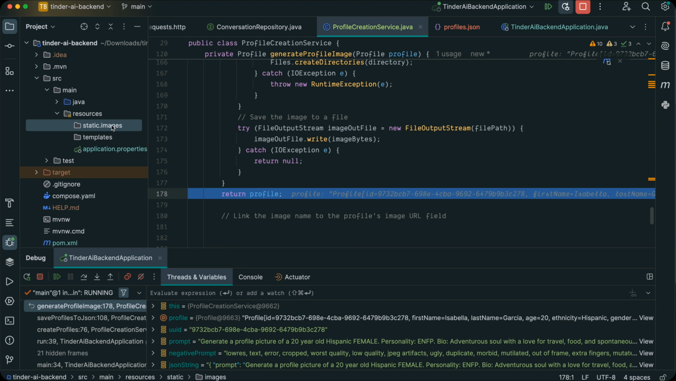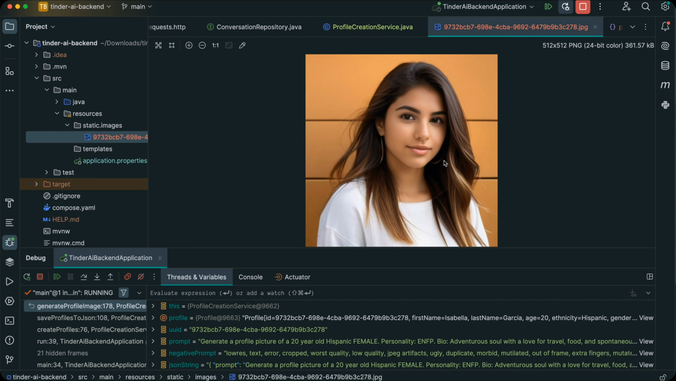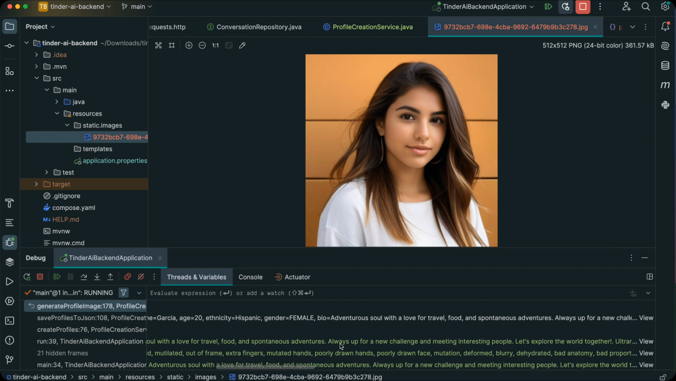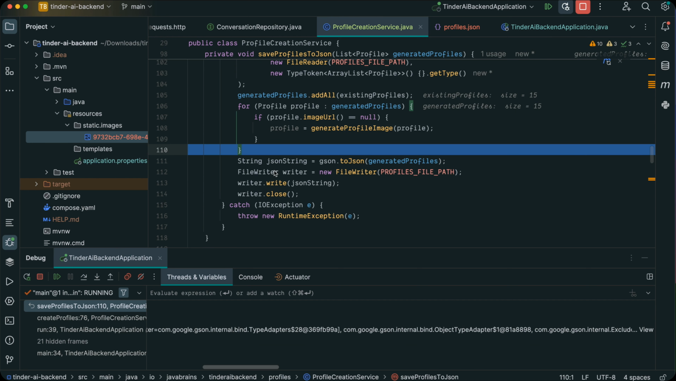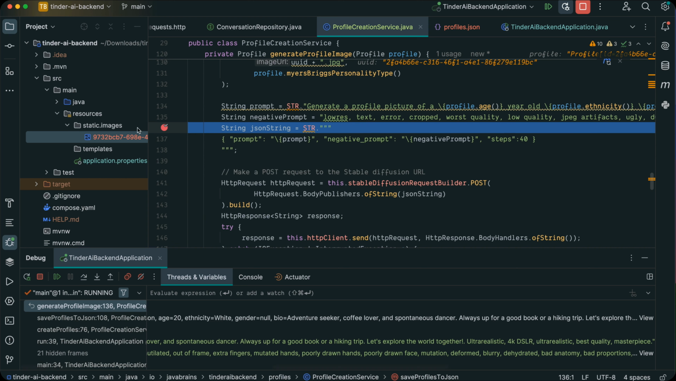Now let's see, has this written something? Now over here, there is the image. Well, it has created the image for this profile, right? So this is the 20-year-old Hispanic female with this profile. Awesome. And now it has linked that image file name to this profile. So I'm going to keep going, continue. And now the profile has, of course, it's out of the scope now. So it's going to keep going and generate another profile.